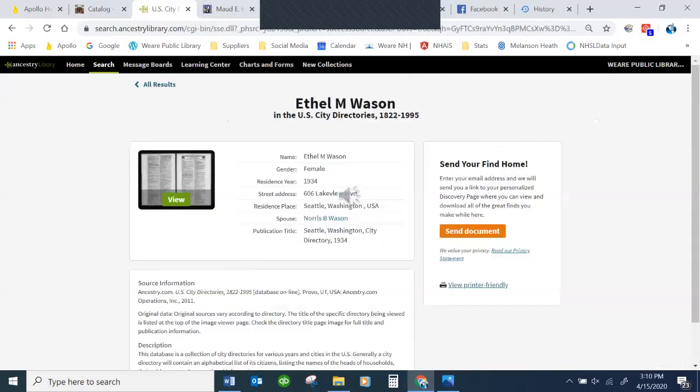Now we have found a piece of information in the U.S. City Directories Index. I have found my Ethel Wasson, her residence year, and she is now out in Seattle, Washington. Is this my Ethel? Well, the husband's name is Norris B. Wasson, so I am pretty sure that this is the same Ethel Wasson that we were looking for. They are now living in Seattle, Washington in 1934. And don't forget, again, you could send any of these documents home here by just clicking the orange button.